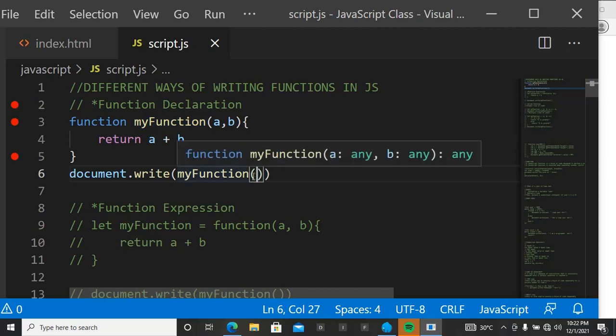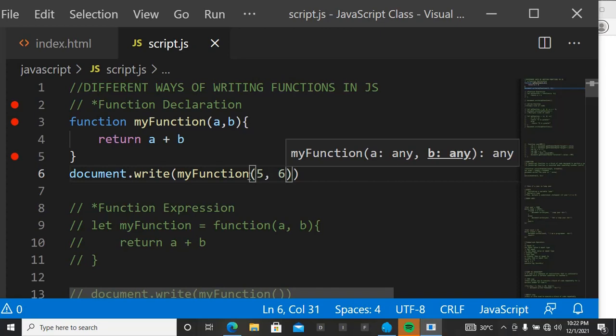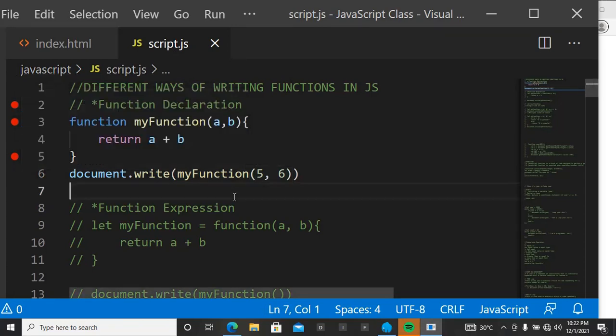Document.write. What do I want it to write? I want it to write my function. Then I can put in a value 5 and then 6. So this way now, it's going to do 5 plus 6, because that is what we want it to return, a plus b, 5 plus 6. Alright, so let's come here and then refresh. So can you see it shows us 11? So that is that on function declaration. So let's move to the next one.